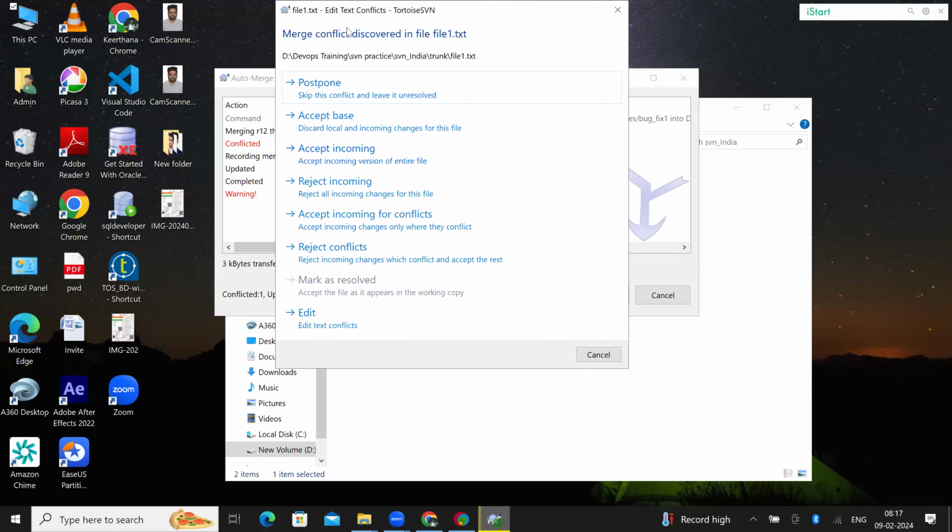See, there is a conflict. On the left side you can see the red mark. Okay, it is conflicted, and you are going to get these options. You can postpone this, or you can accept the base, or you can reject the conflict. And there is something called edit conflict. We can edit.